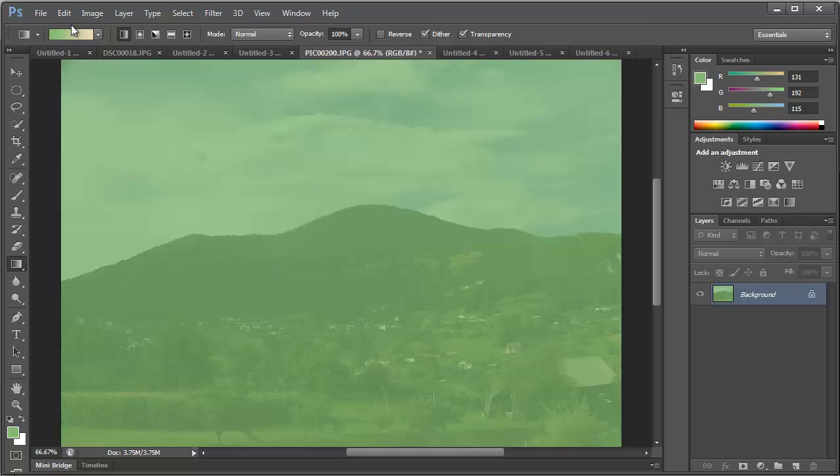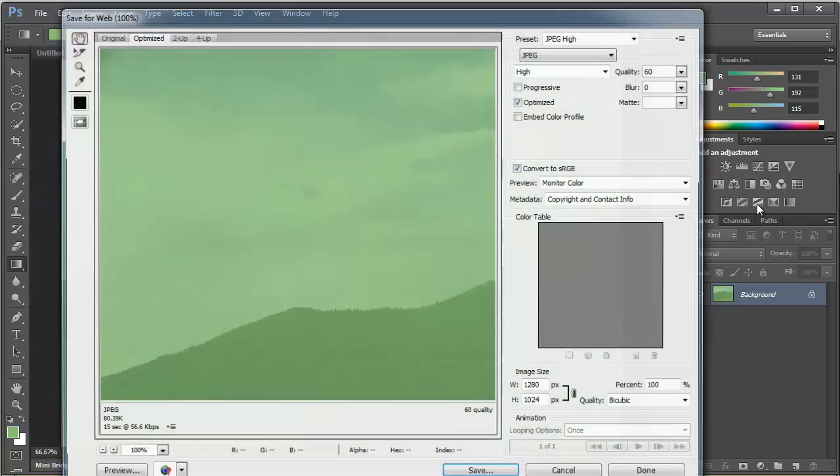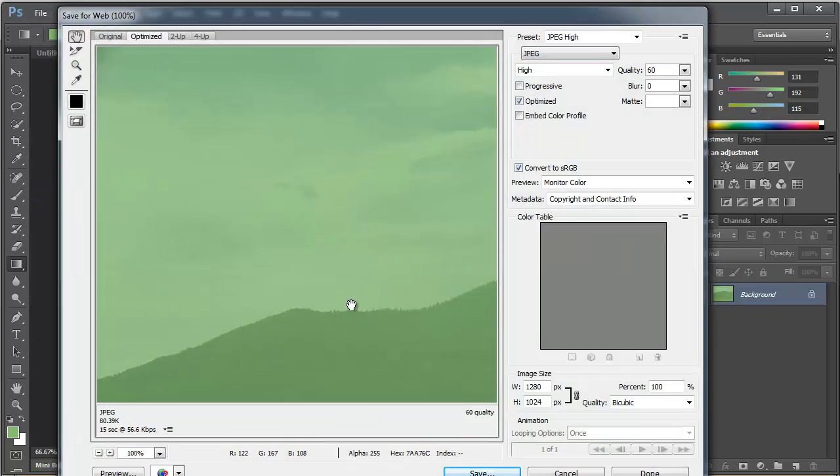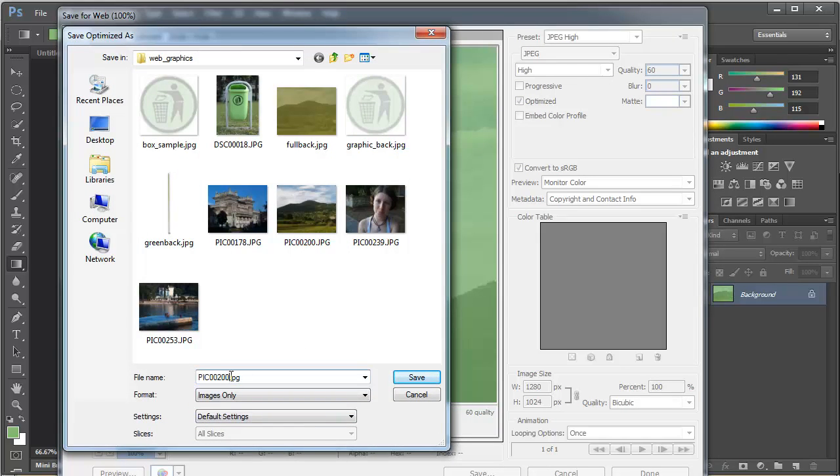So I'm going to save that, and of course, being a JPEG, it's going to be much smaller than a GIF just because it's a photograph, so I don't even have to test this one. So I'm going to go under File, Save for Web, and I'm going to hit Save, and let's call this one, that I already made one called Fullback. I bet, cool, Fullback 2.